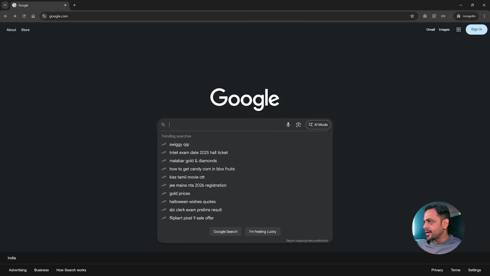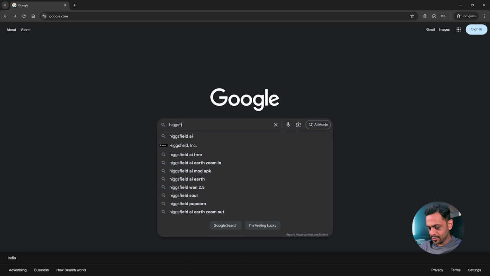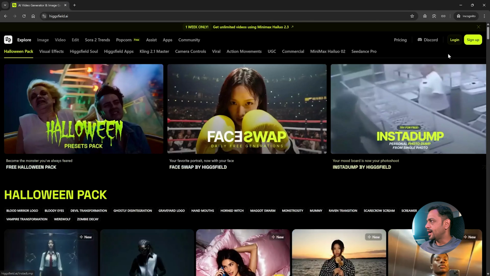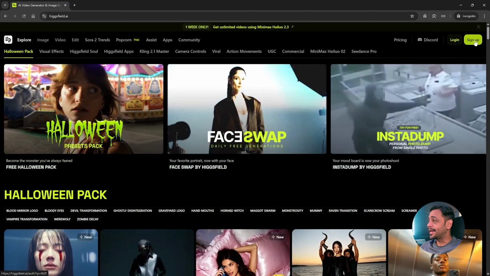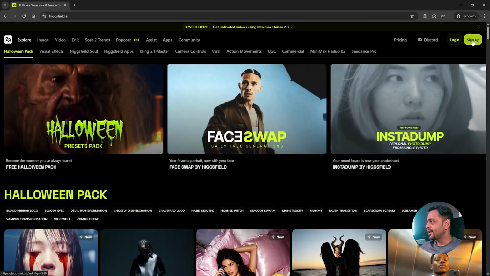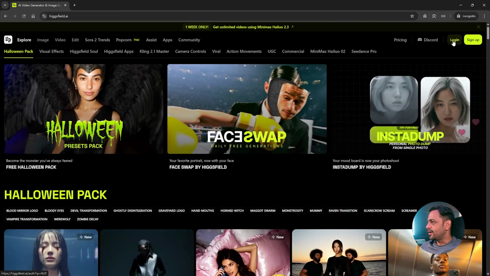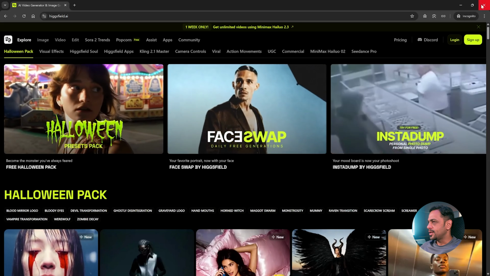So to begin, head over to Google and search for Higgsfield AI, the one you can see over here, and click on the first link that we get. And on the right, you can see login or sign up. If you have not created an account, please sign up and test this out. If you already have an account, just use login. So let me log in.